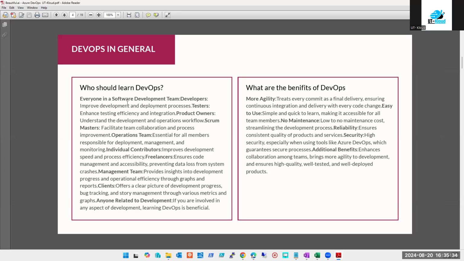But we have to learn because, as we discussed in our first session, DevOps is a method, a methodology. It's culture. We are not learning any technology here. So all the teams should know about each other. That is the reason all of these stakeholders should learn. Scrum Master. Yes, I think this is where we got stuck in the last session. Scrum Masters should learn this so they can facilitate team collaboration and process improvement.